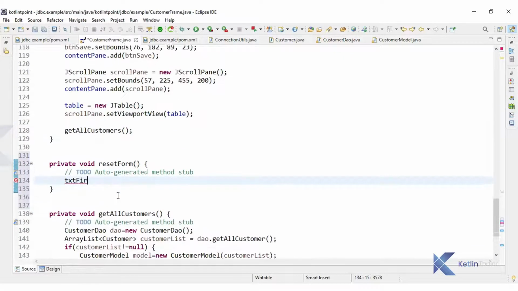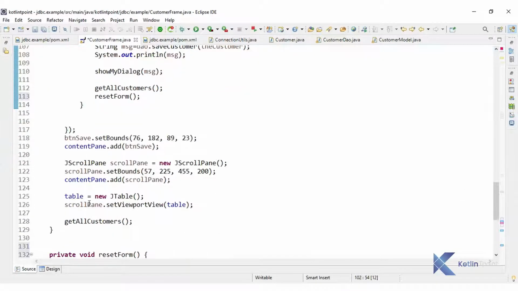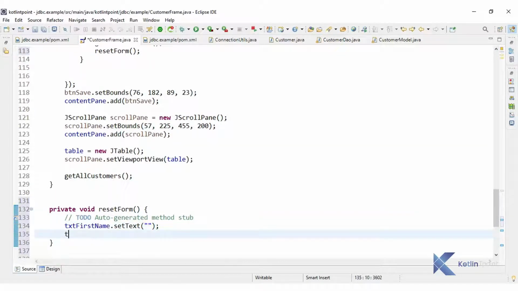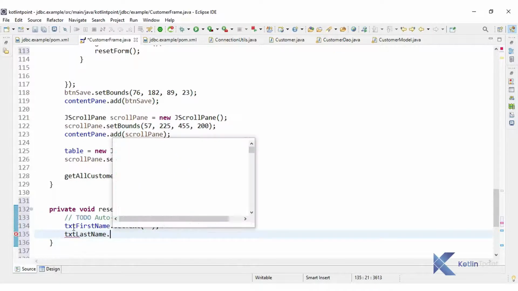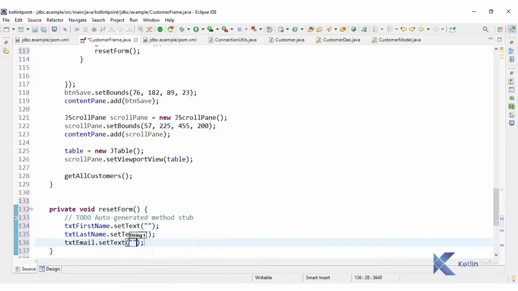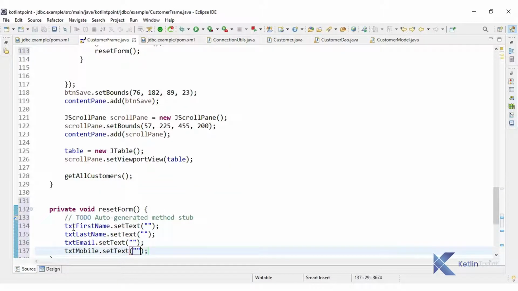Okay, so suggestion is not working currently. Txt first name dot set text blank. Okay, txt last name dot set text blank. Txt email dot set text blank, and txt mobile dot set text blank. Okay, so let's run and check the output again.